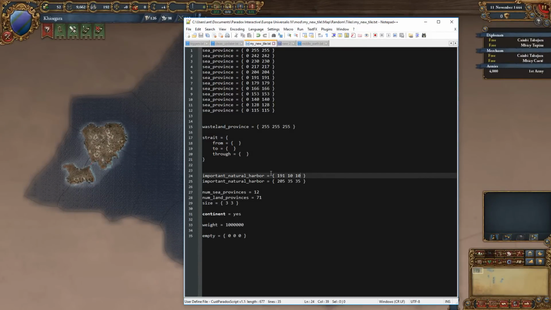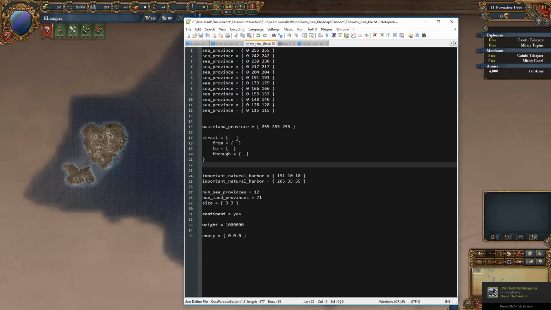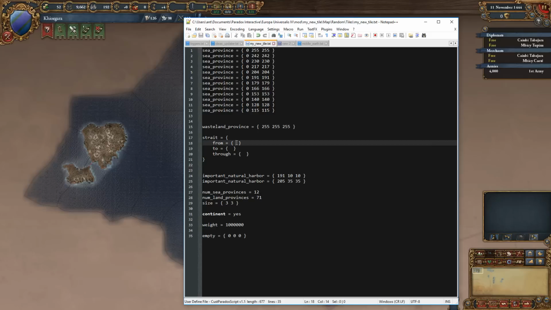Straits and important natural harbors and such go in our text file. So here's the code for the strait. So you have strait equals, then from, that's the first province, you put the RGB value in here. To, the second province, you put the RGB value in here. These are interchangeable. Straits go in both directions, so from and to is kind of arbitrary. The important thing is that you have one of your provinces in one and the other in the other. And then through, which is the sea province which the strait passes through. And you can only have one sea province, there's only one option there.